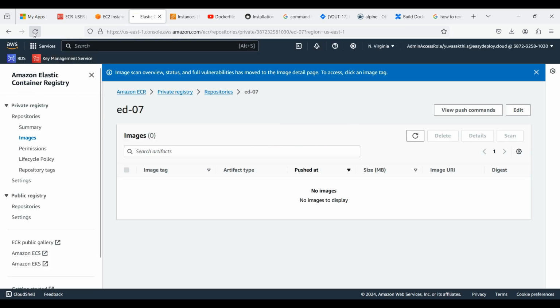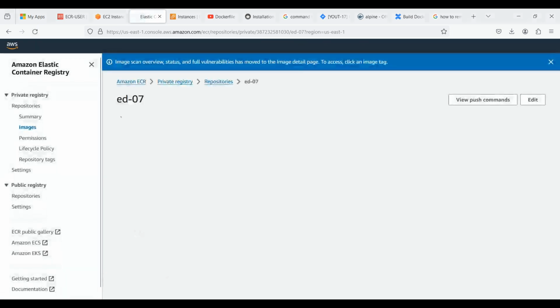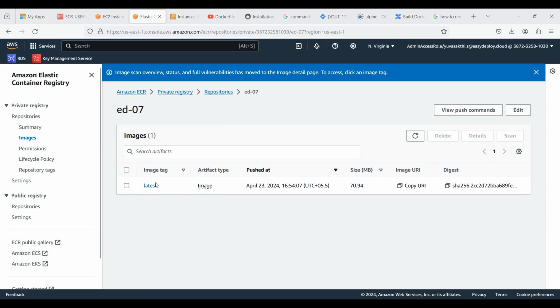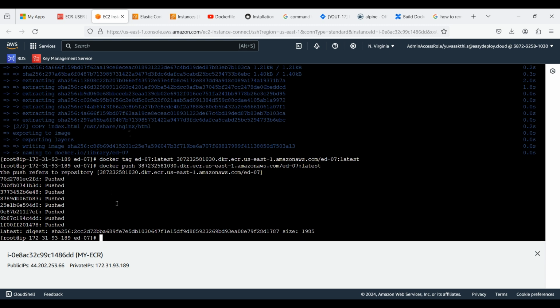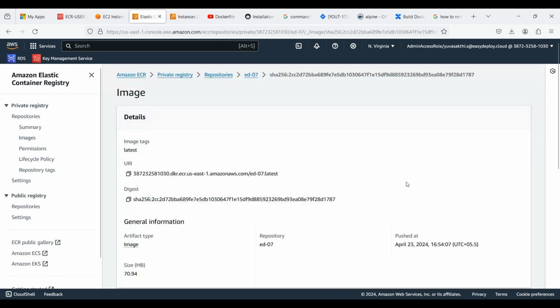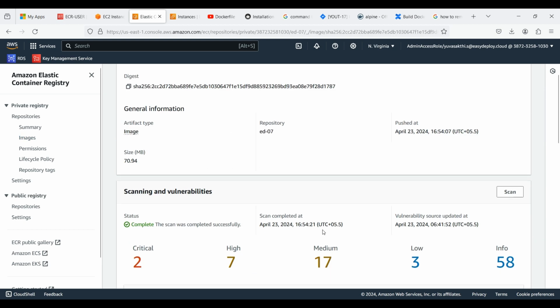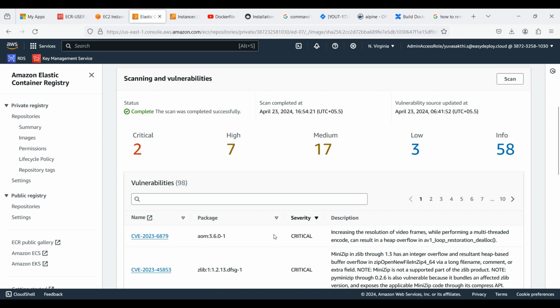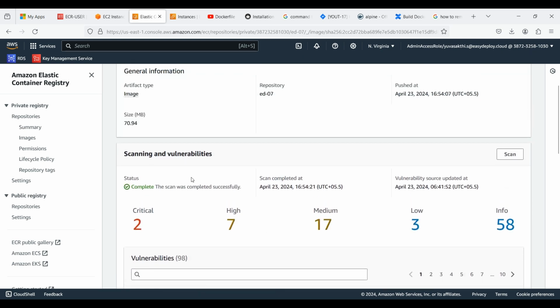Go back to the ECR console and see whether the image is created. We can see the image is present in the repository. Tick the image checkbox. Click Details. We can see the vulnerabilities which were scanned. As we enabled scan on push, it will automatically scan when we push the image to repository.